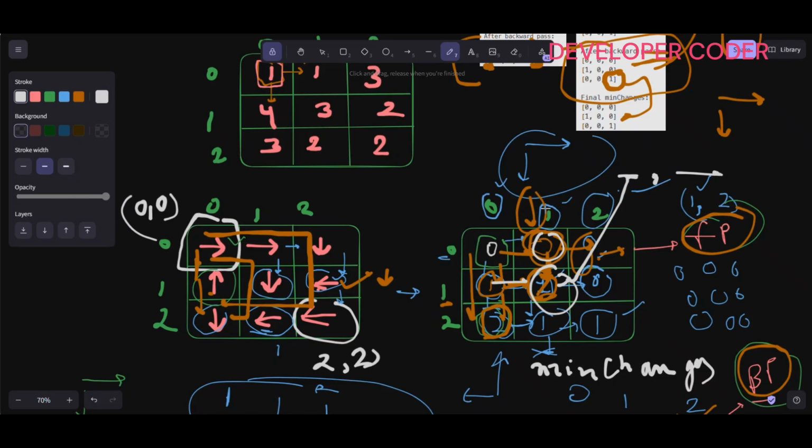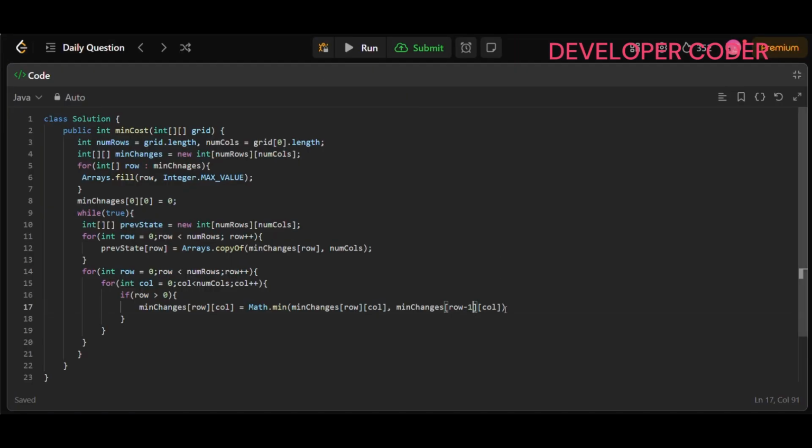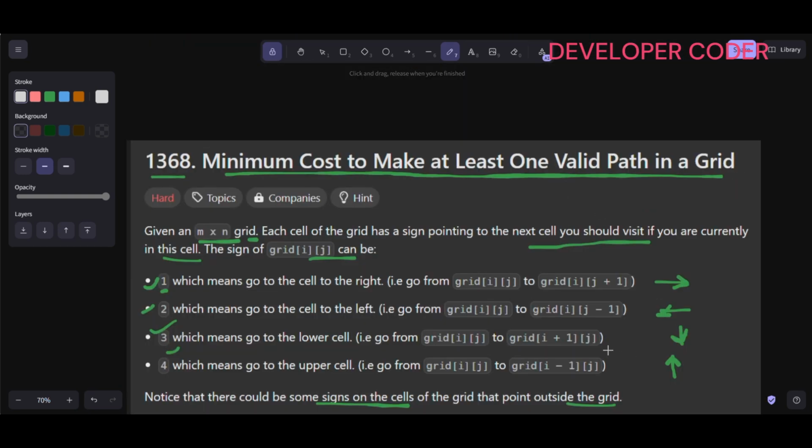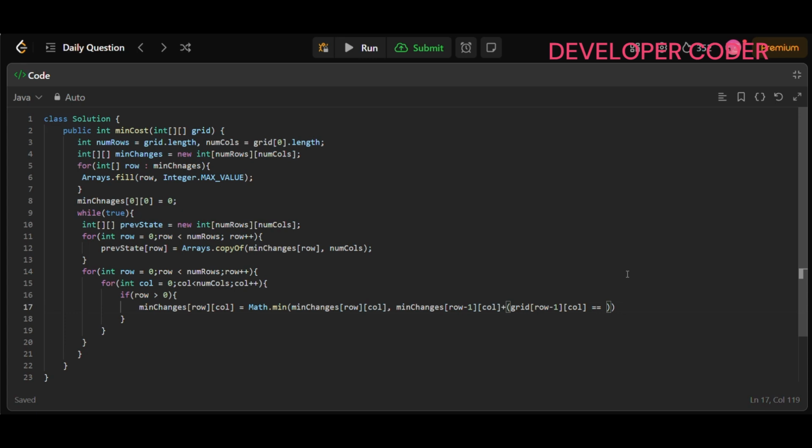So add this from top, what was the value? In this value, I have to add 1 or 0 depending upon the sign. So here I'm just going to write plus grid row - 1, top row - 1, and here call. All right, so coming from top, I want to reach this cell, so that simply means at top I need this arrow. This arrow simply means 3. So if it is 3, then 0 cost. Otherwise, cost should be 1. That is simple meaning. Alright, done.